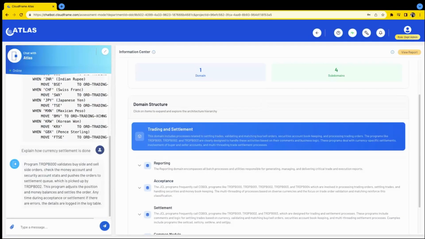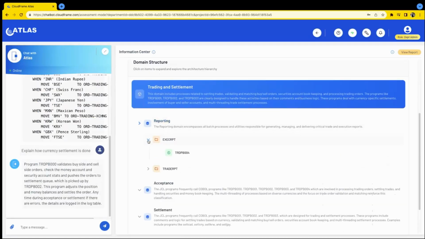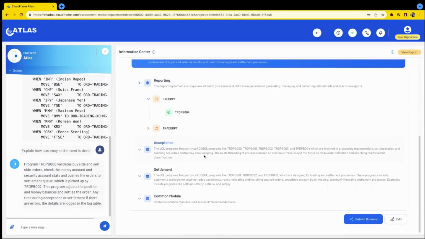It allows architects to sequence modernization by business domain, for example, modernizing settlement programs separately from trading programs. This also helps compliance teams map risk and controls by process and enables business stakeholders to understand and validate the scope of low-level programmatic approach without actually reading COBOL code. Now here we have a few different categories. We have reporting, acceptance, settlement, and common module. Within all of these, we're going to have JCL and then subsequent COBOL programs corresponding.